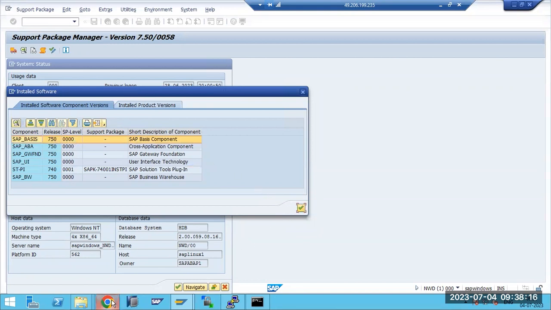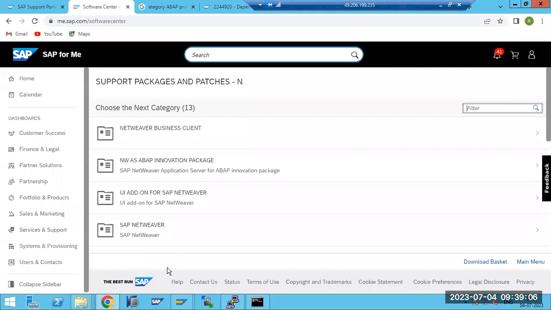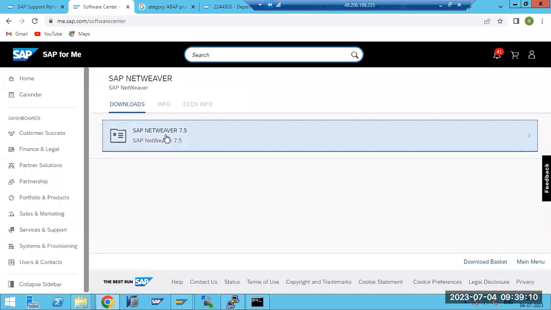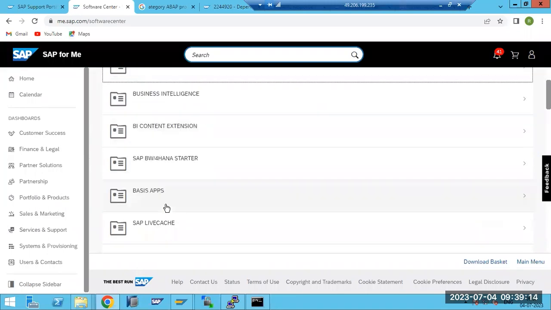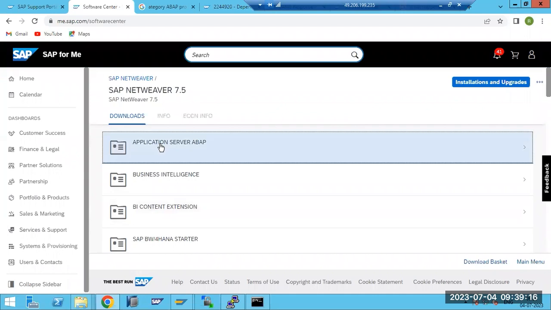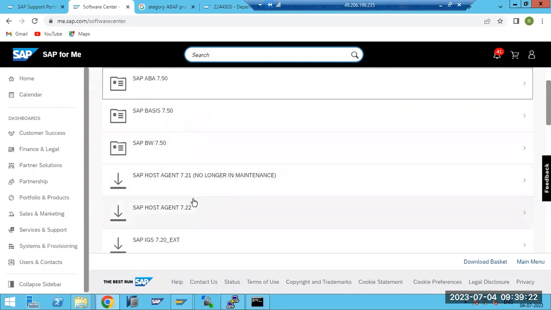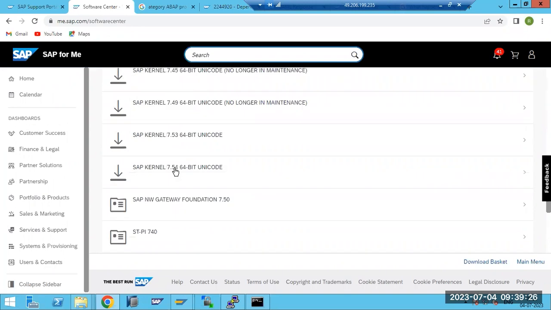Then you can go to the service marketplace and go to the related component, any component in your systems. Then you have to download the patches. This is application server above. You can download the related patches, then upload them in our systems. Suppose you are doing basis components, then the basis version, whatever the component.